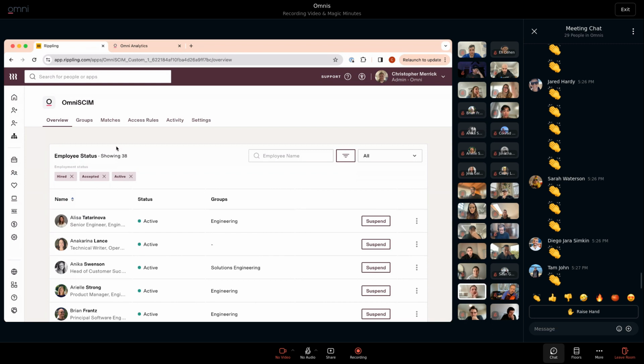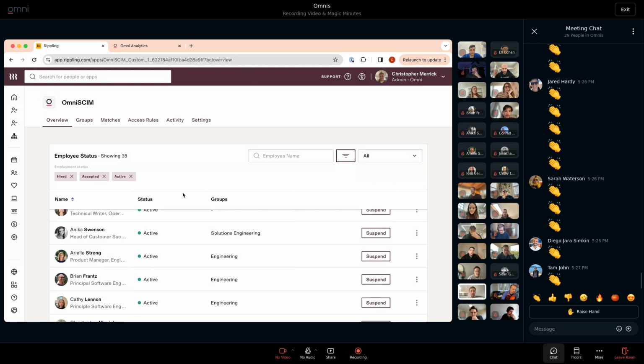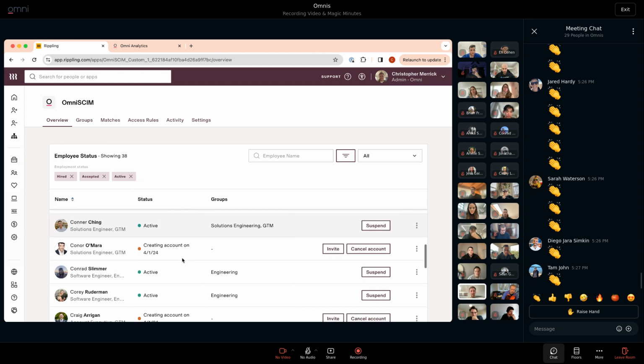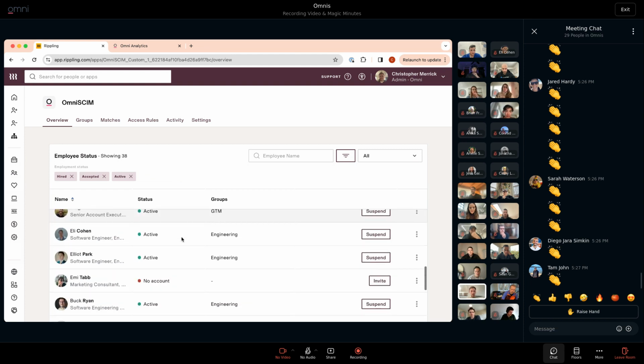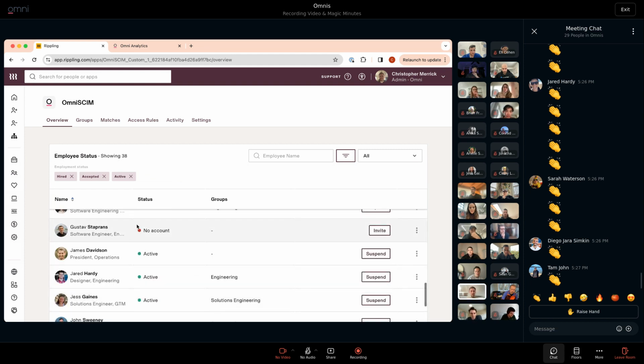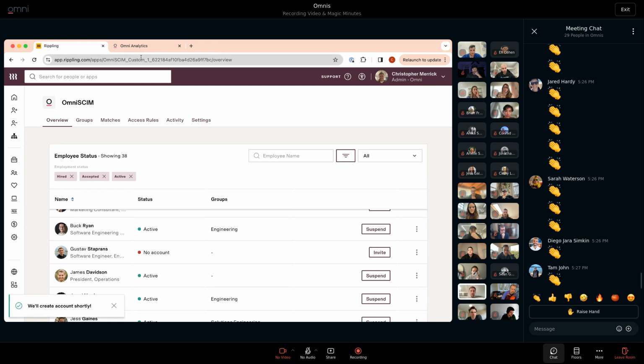So in Rippling, we now have an app called Omni SCIM, and that actually integrates Rippling with our Omni users and groups. So you can see here's all the list of users that have an account in Omni. You'll notice Gustav doesn't have an account on our Omni instance yet, so let's invite him. Hopefully this works. All right, let's go over to Omni.